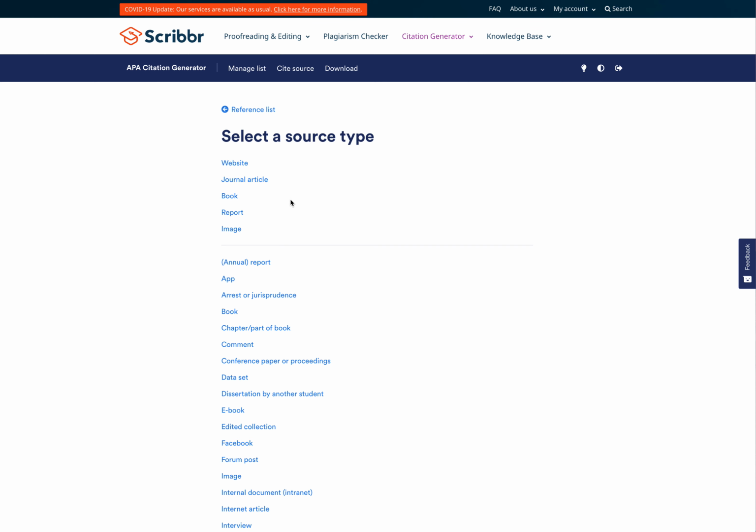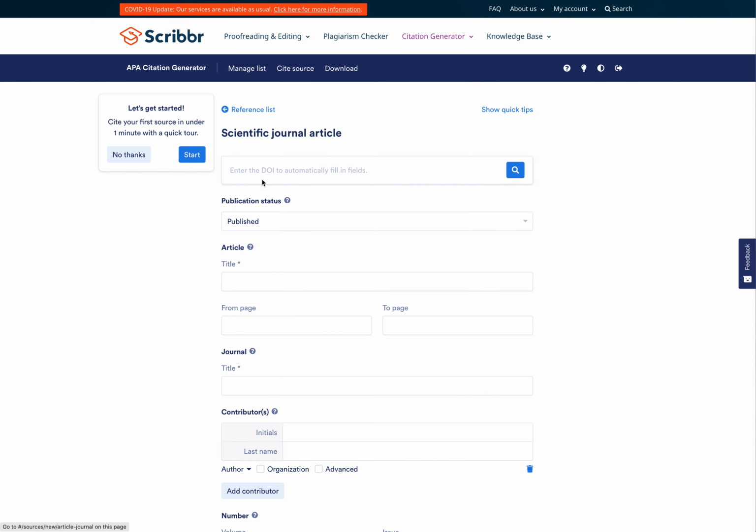So going back now, I'm going to click on journal article, and it says that I can cite my first source in under 1 minute with a quick tour. I don't want to do that right now. I want to go ahead and hit no thanks. I want to do this so I can show you the full capability of the site. I have pre-populated 2 resources that I'm going to use for these examples.